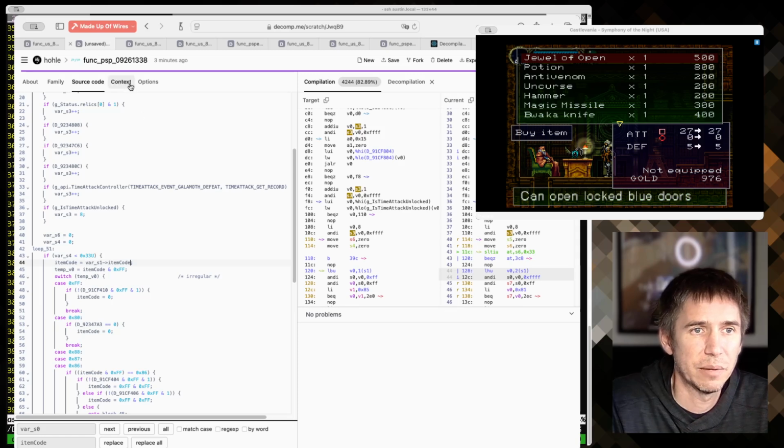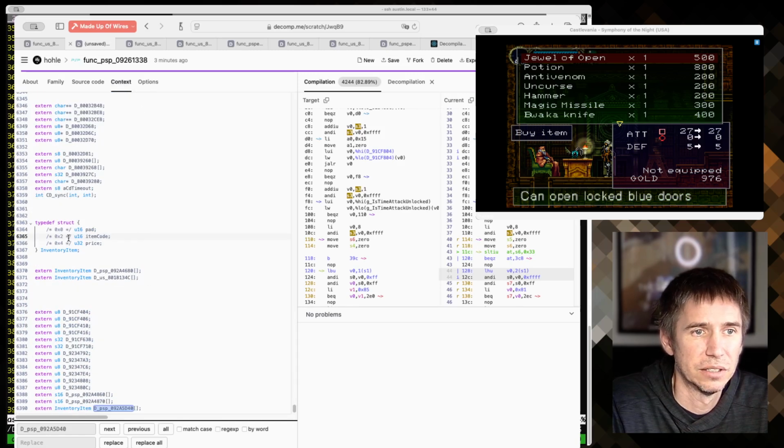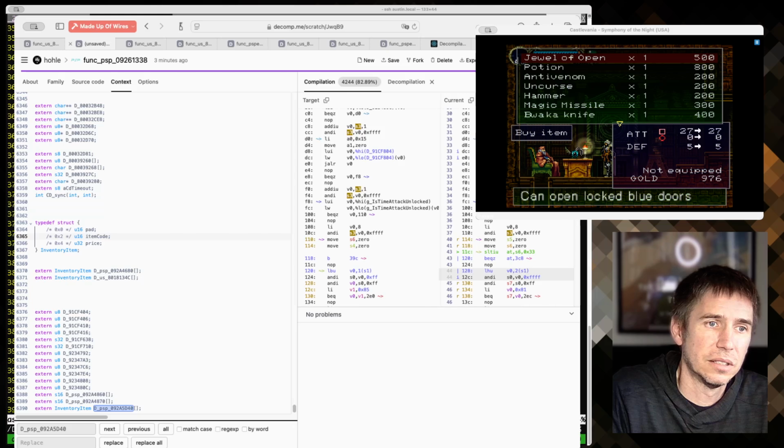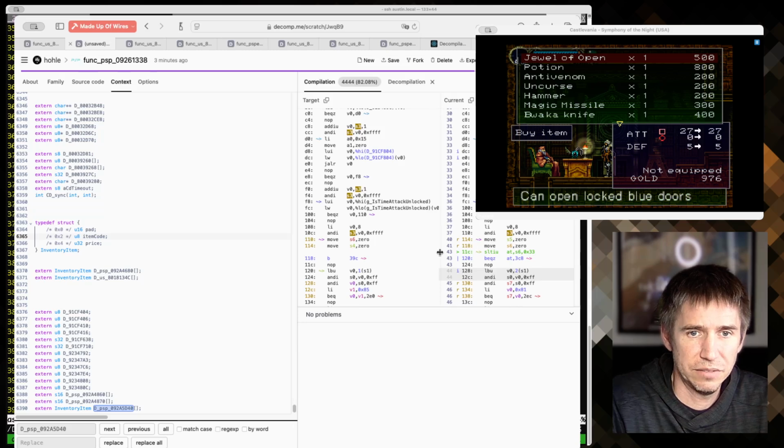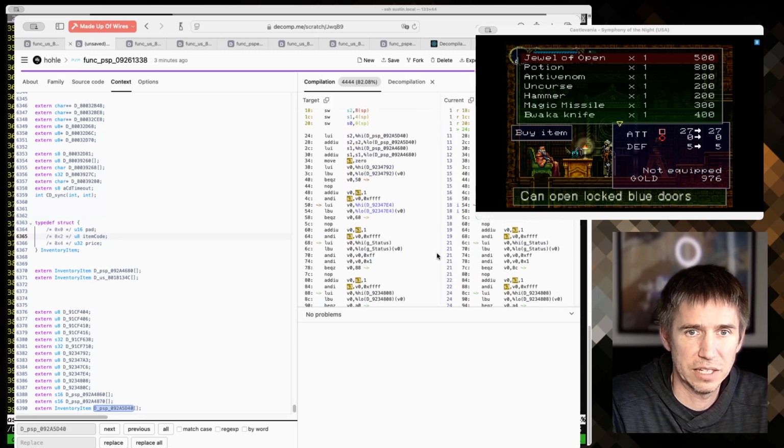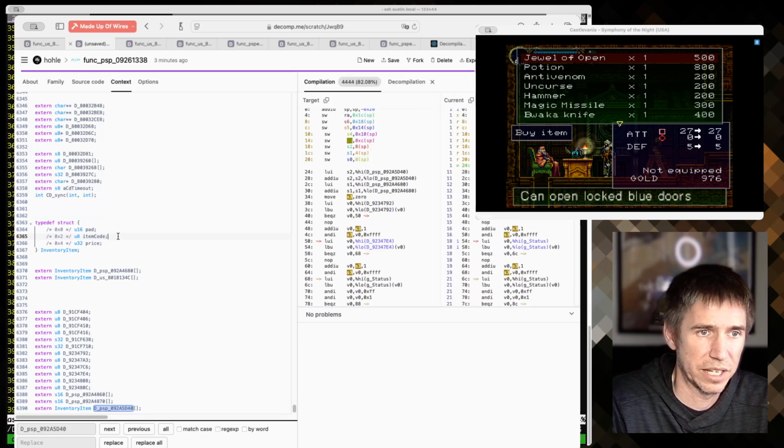So let's change that back over here, and we can see if the alignment still works out. It's possible that we don't need the explicit pad in there.